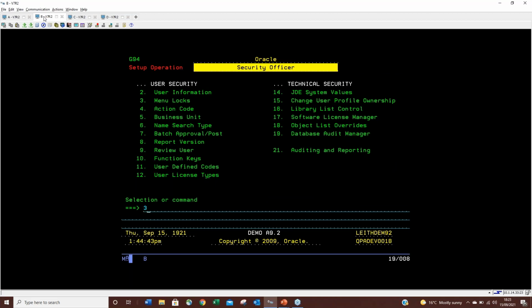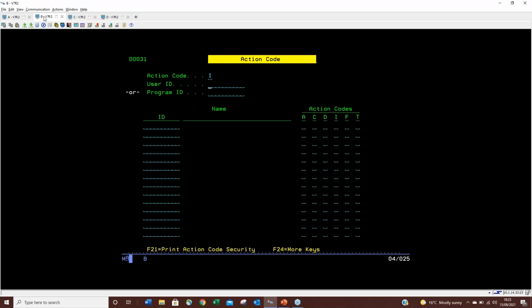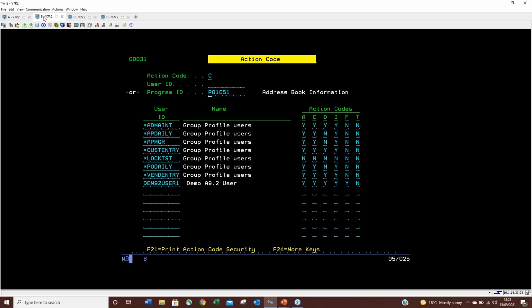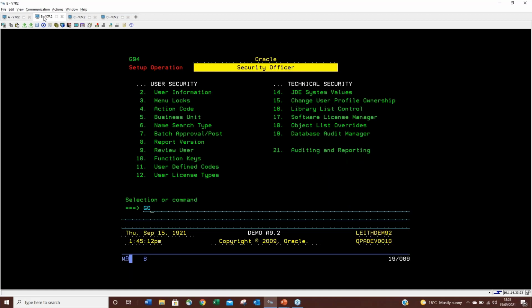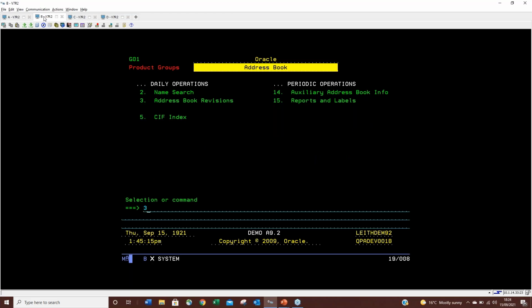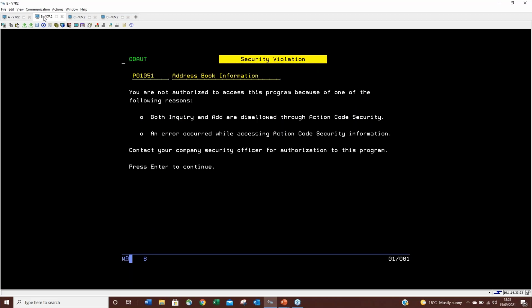So go to action code authority. And where are we? Option 4. Pick program ID P01051, and let's do an add. I'm just going to add all no's for a second, and I'll tell you why momentarily. So I'm saying for my profile, I'm not allowed any action code authority to the screen. And when I go off to try and get into the address book revision application, I get a very similar sign-off message. It's a slightly different message, but it's the same thing. And again, the screen is locked wherever you try and access it.